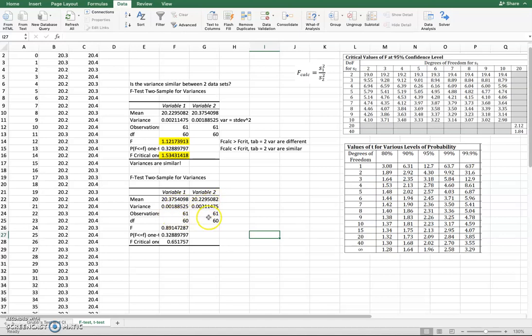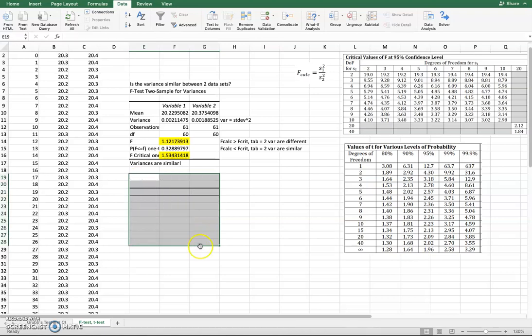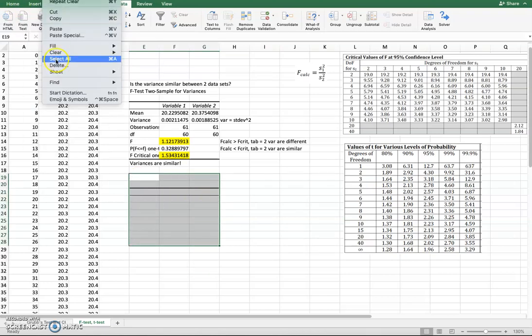Everything is just swapped. But what that means is now you have the smaller variance on the top and the larger variance on the bottom. So your F calc is less than 1. You can compare this to your critical value here, but it's going to have opposite rules. So it's easier to remember that if you get an F value that is less than 1, then you should just scrap this and redo it and switch your variables. Okay, so that's the plan. I'm just going to delete this. Edit, clear.